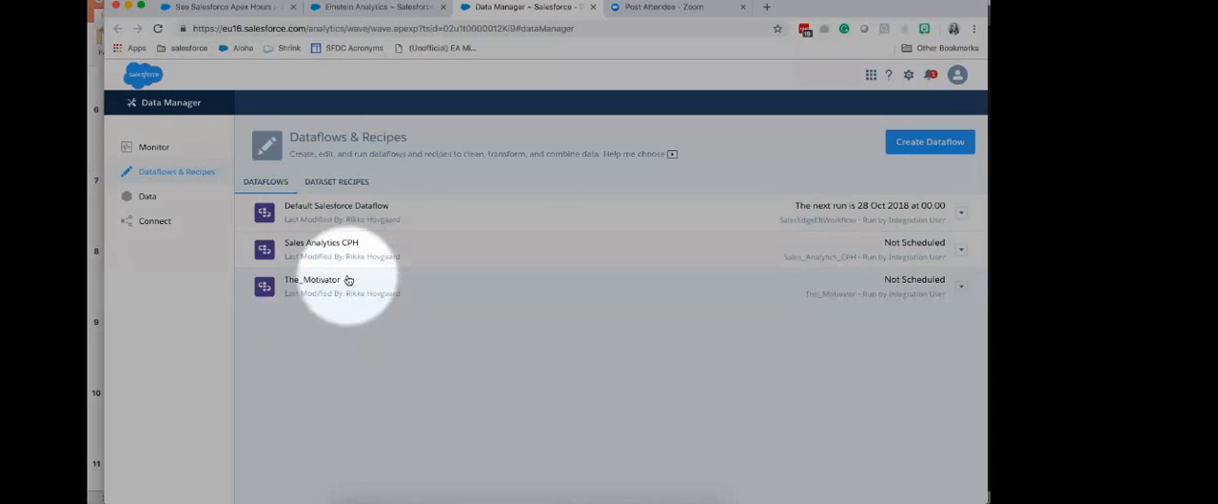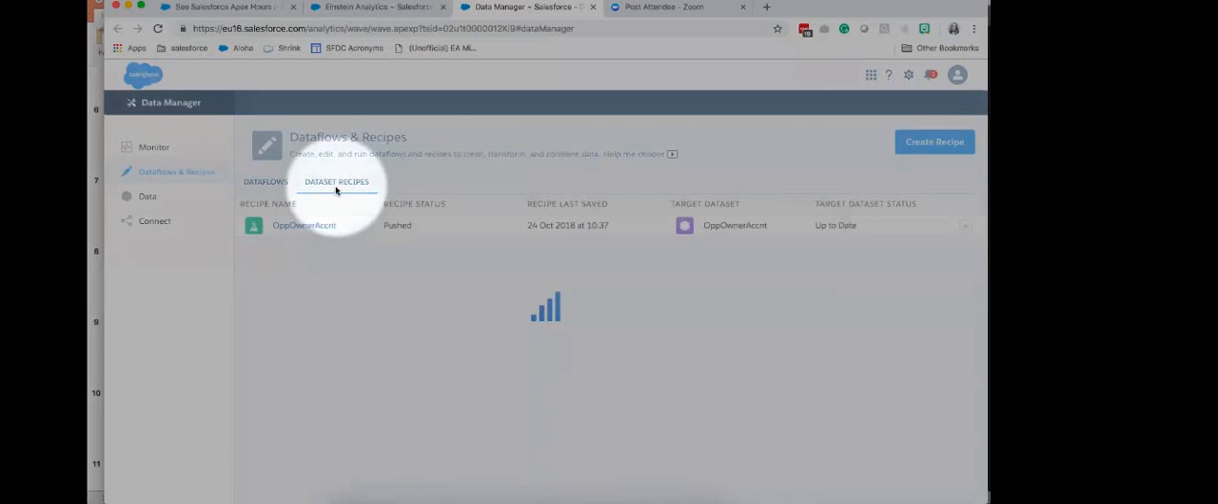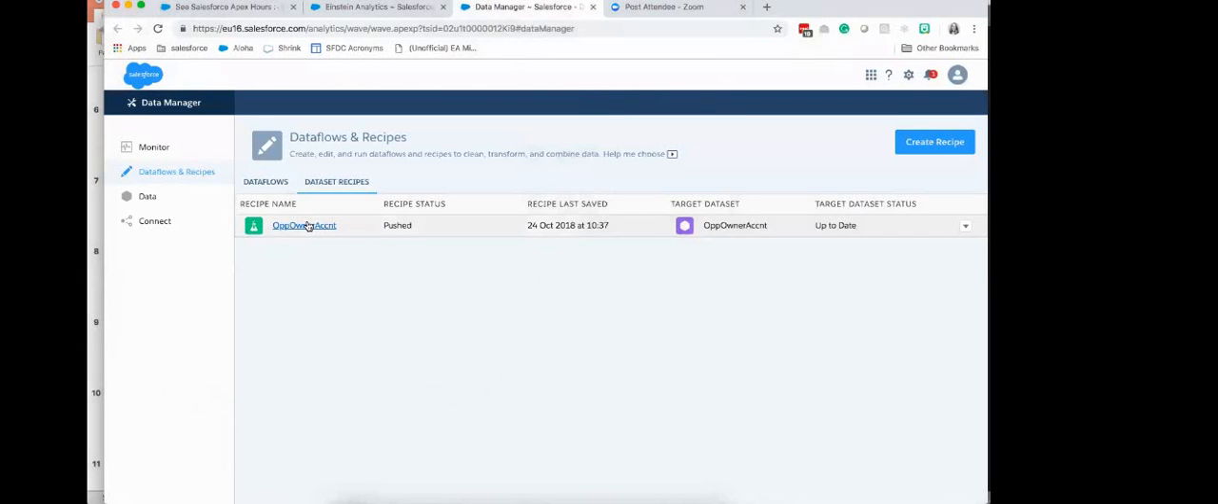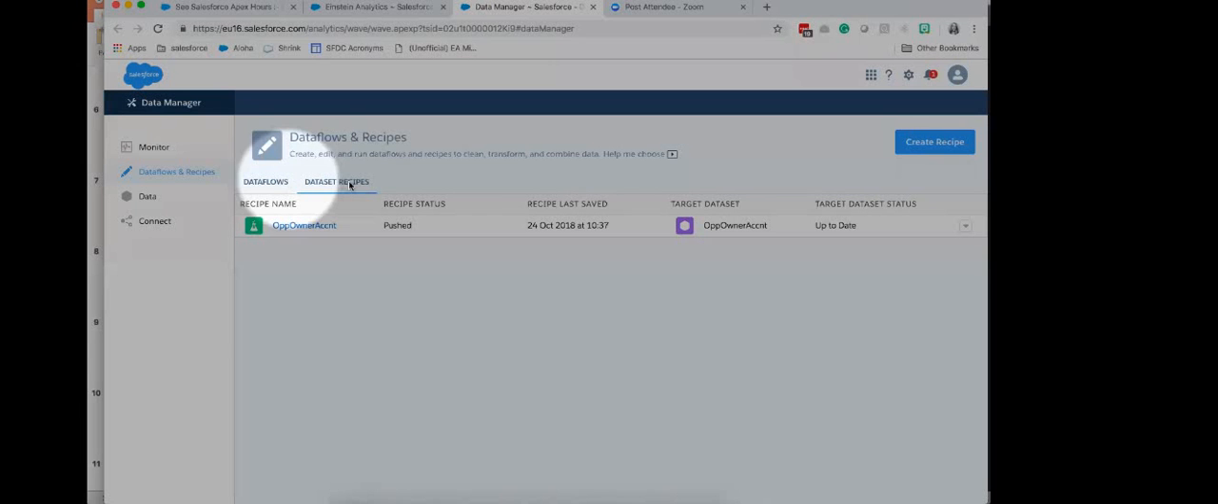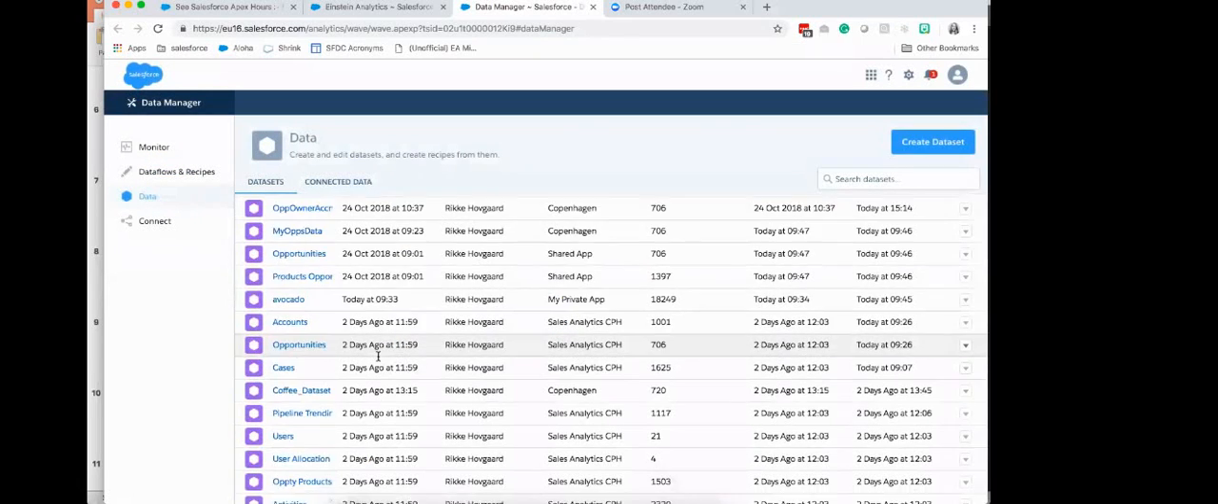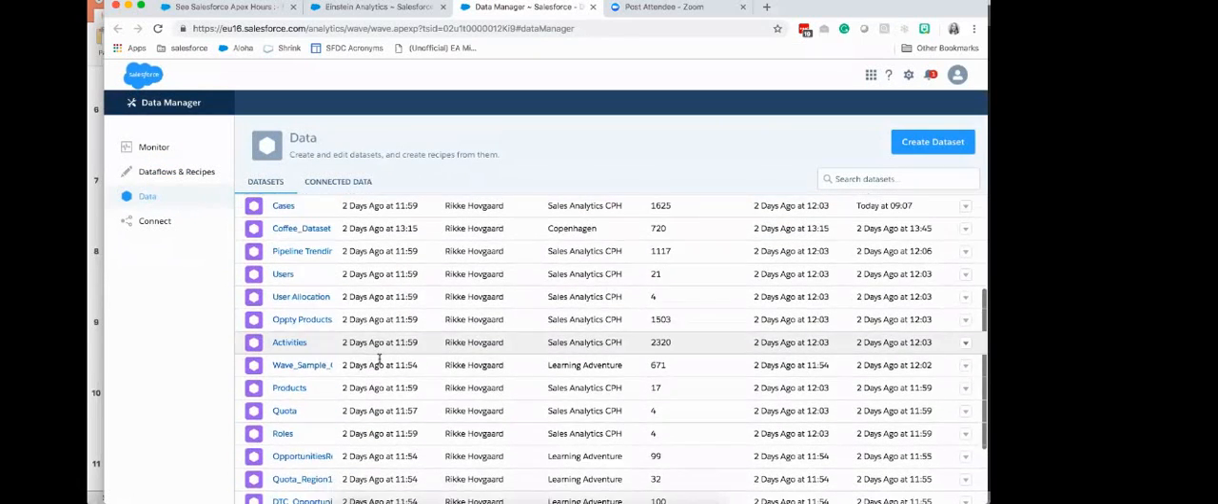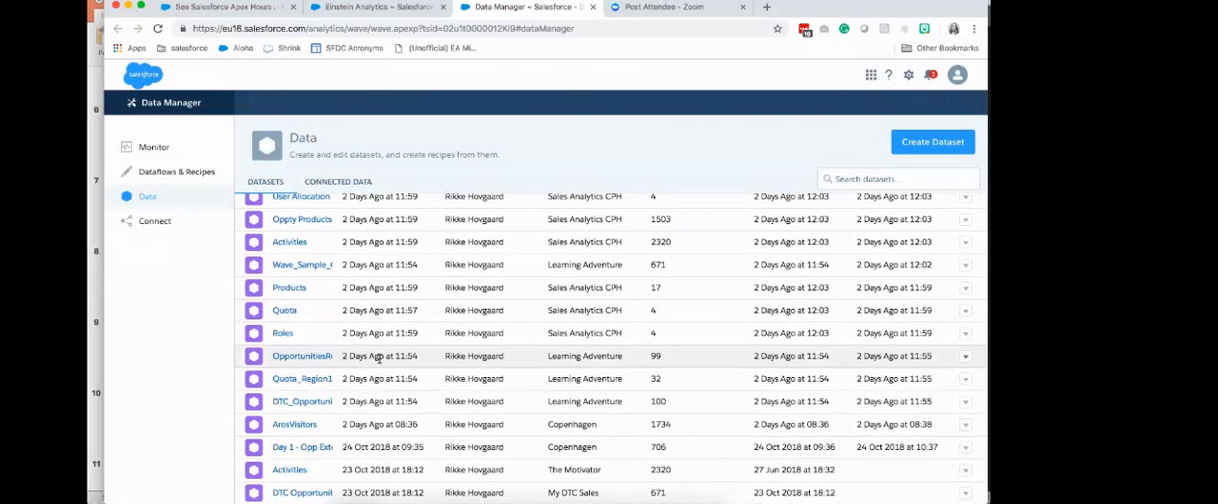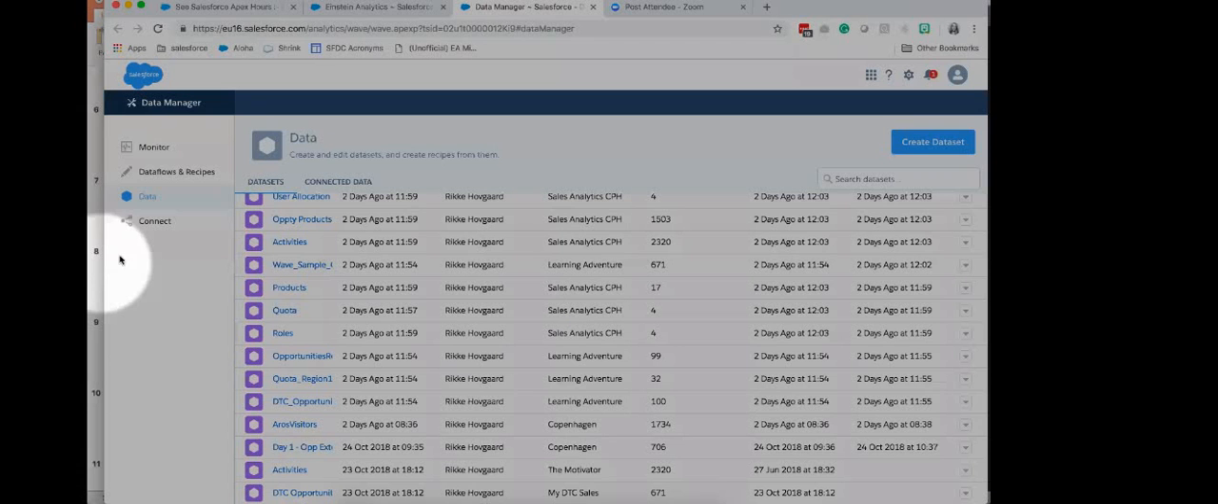So I have 3 data flows in this org, and I also have 1 recipe in here. So these are the 2 different things that I can switch between here. Now the data is just an overview of all my different data sets. Should you want to explore, I would still do that within the Analytics Studio, but this is a good way to get all your data together.